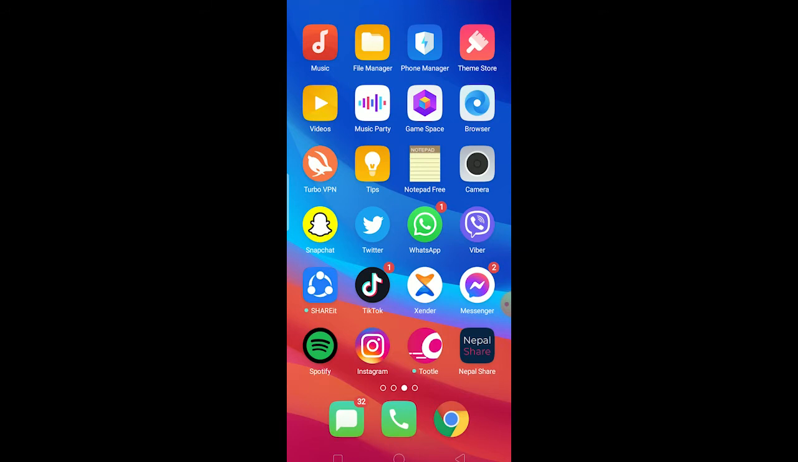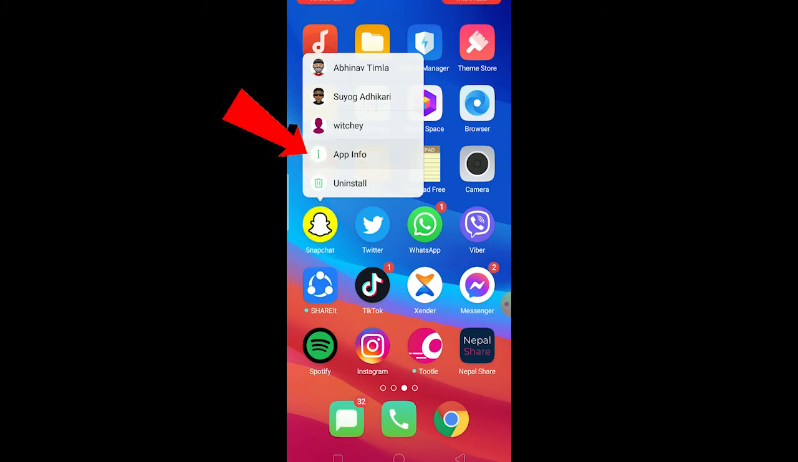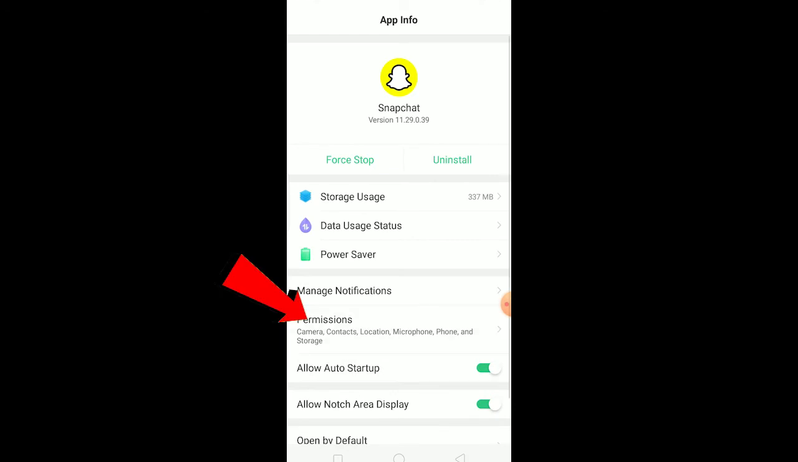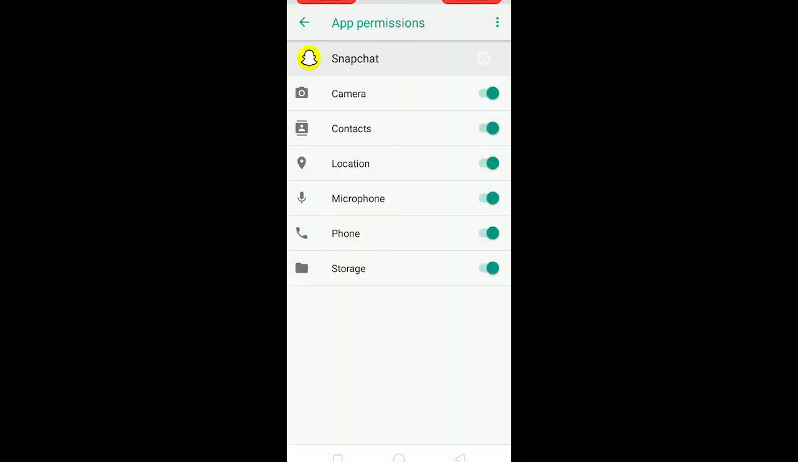So first, get out of Snapchat or close Snapchat. Once you do that, hold on the Snapchat icon, then click on App info. After clicking on App info, click on where it says Permissions over here. Once you're over here, make sure all these permissions are turned on.